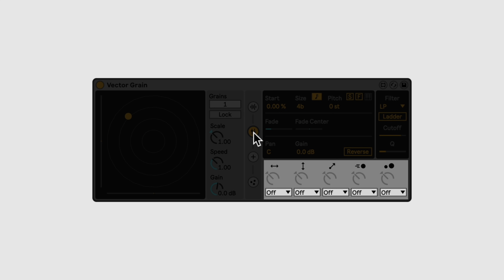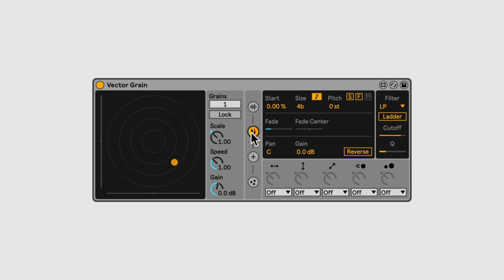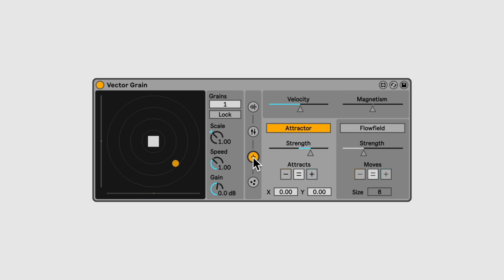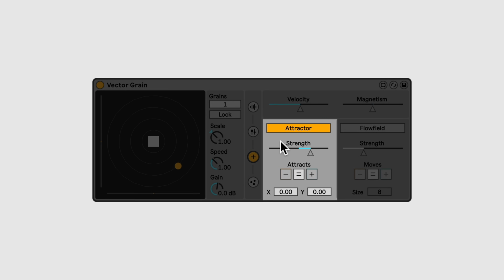These controls let us modulate parameters within the device using properties of the particles within the 2D simulation. For example, we could use the vertical position of the particles to control the filter cutoff. Let's head over to the third tab where we can adjust the properties of the particle simulation. Let's focus on the attractor section.